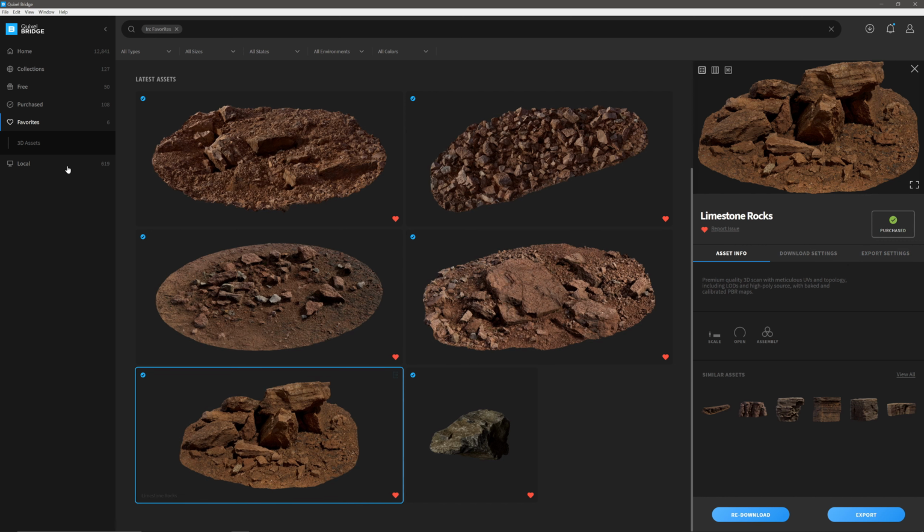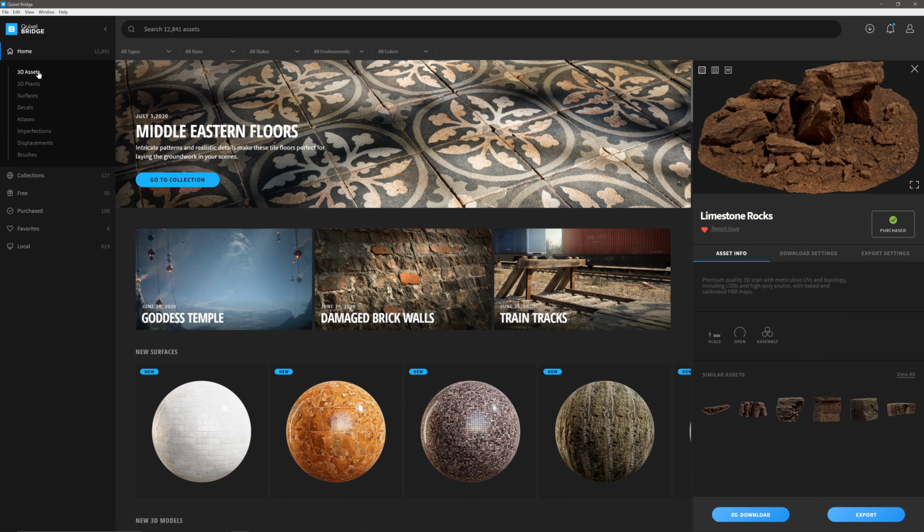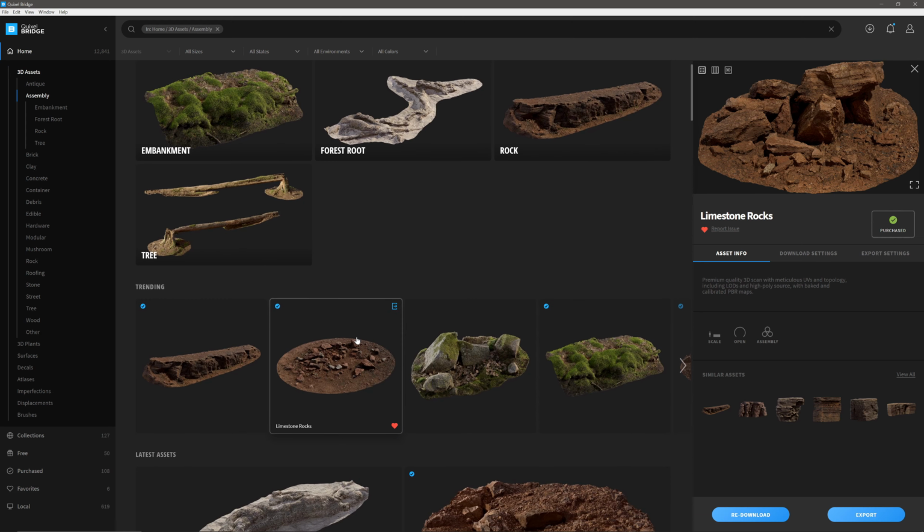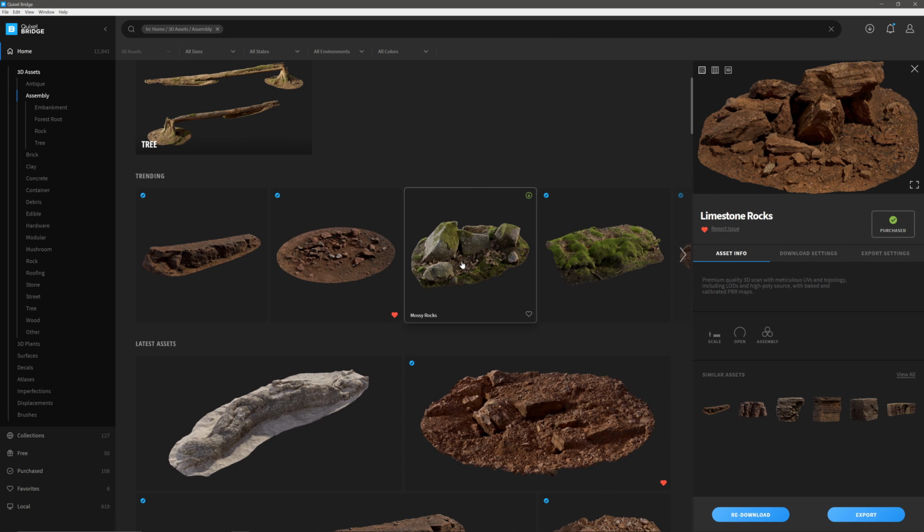First, you'll need to download it. So let me actually show you how you download stuff here. If I come over to 3D assets, click on assembly, and then look for one I didn't download. So here we go. I didn't download this one right here.